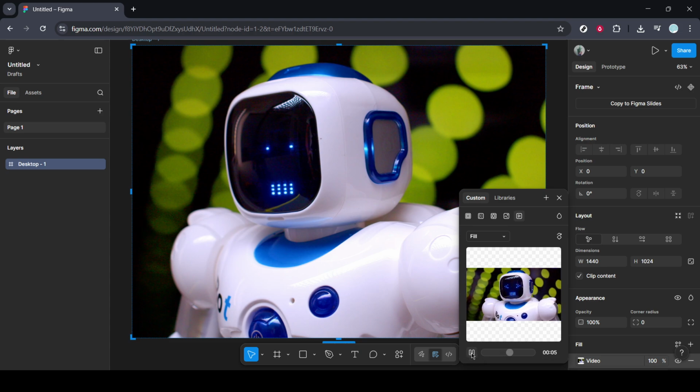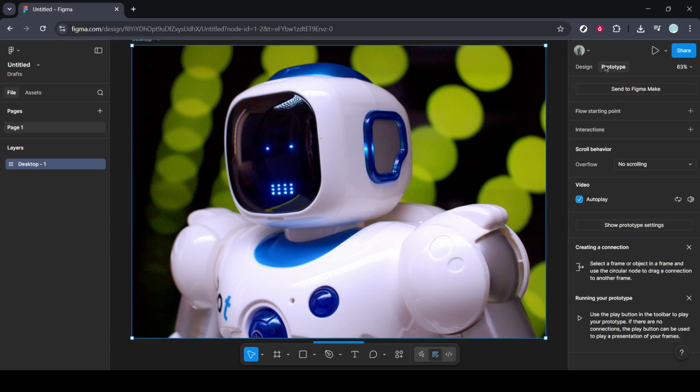With your video now placed within its frame, it's time to prepare our prototype for viewing. Look at the top right corner of your Figma interface. You'll see a panel with tabs like Design and Prototype. Click on the Prototype tab. This action switches your workspace into prototype mode, allowing you to define interactions and connections between your frames. For our purposes, simply having the video within a frame is enough for it to be recognized as part of the prototype's content.